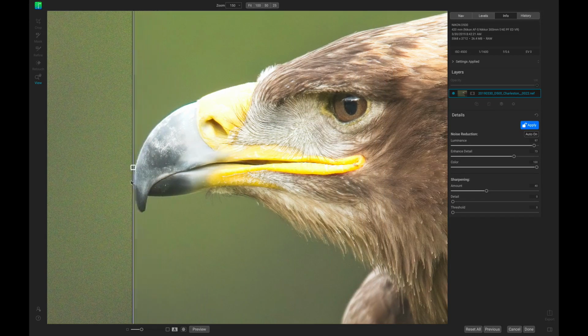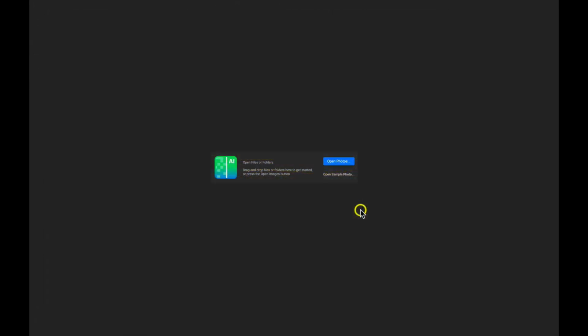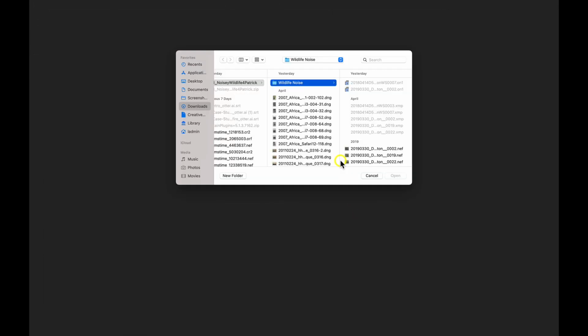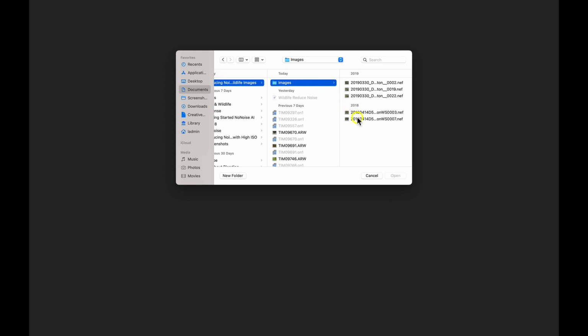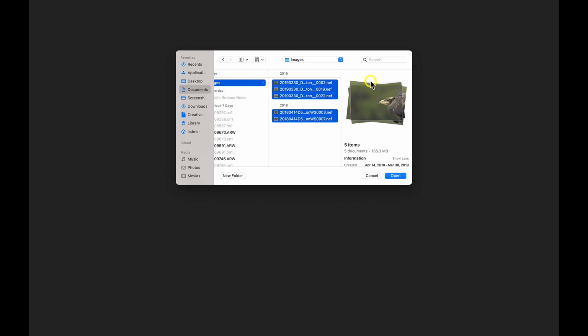Let's use ON1 NoNoise AI to remove noise and enhance the details in a series of wildlife photos. Inside of NoNoise AI, let's select Open Photos so that we can navigate to a folder of noisy wildlife images. I'll choose a series of photographs, and then I'll open them up inside of NoNoise AI.